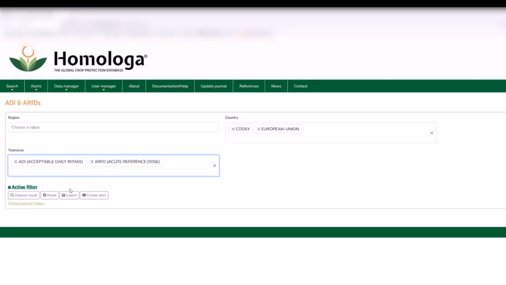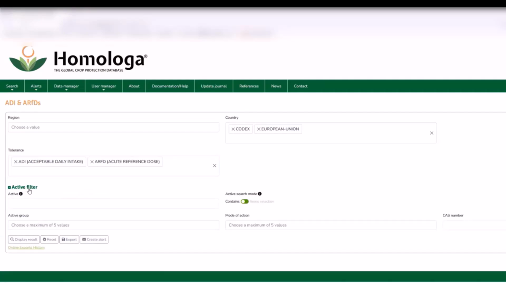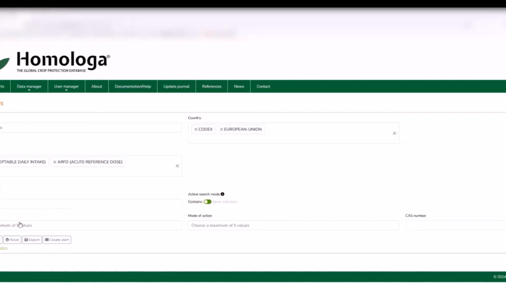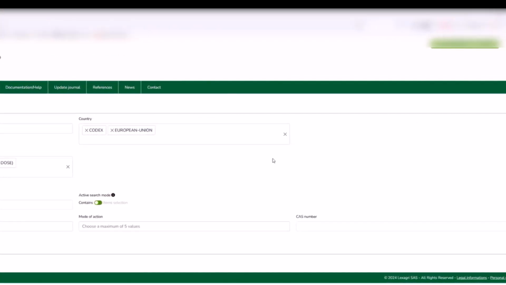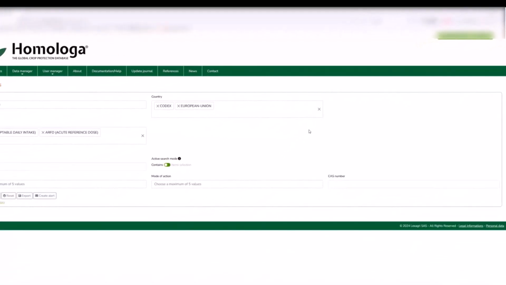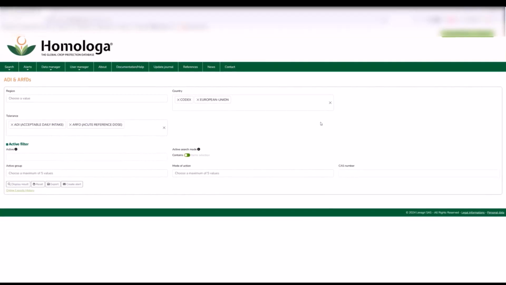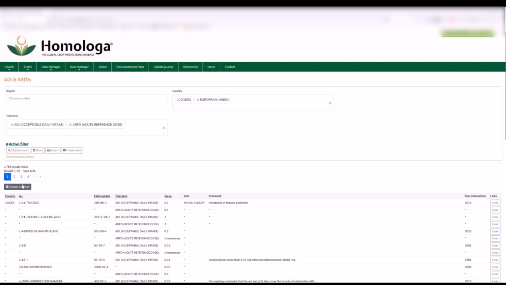And then for the active filter available also in this module, you can see that I can enter the name of the active, play around with the active group, mode of action and CAS numbers. Those are the different options. If I leave it empty, I'm just going to have all the results that I've got for both tolerance levels for both data sets that we've got, Codex and European Union. If I now run this report, I'm just going to have the whole data set, which is almost 1,800 results.